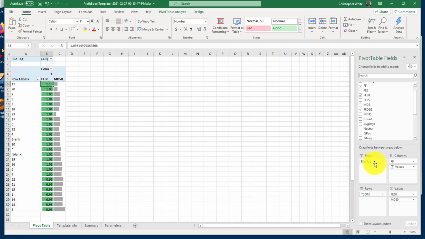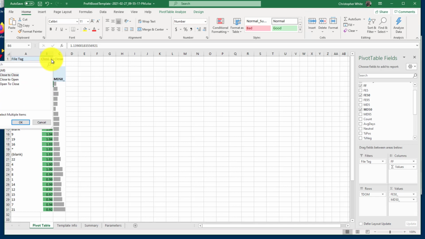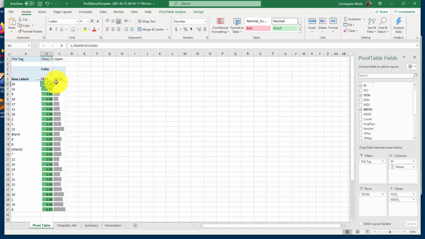So drop it into the filter box here, and now say I'm just going to select close to close. So now this is the FE50 number sorted by close to close, so we can see the best close to close trading days of the month. If I select close to open, we now see the best close to open trading days, and now you can go here and select open to close for the final one. So that's a good way if you want to look at each of those individually.